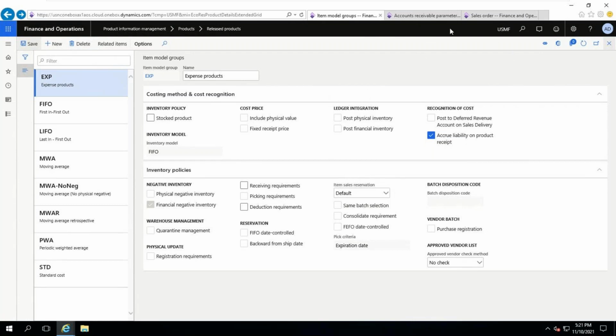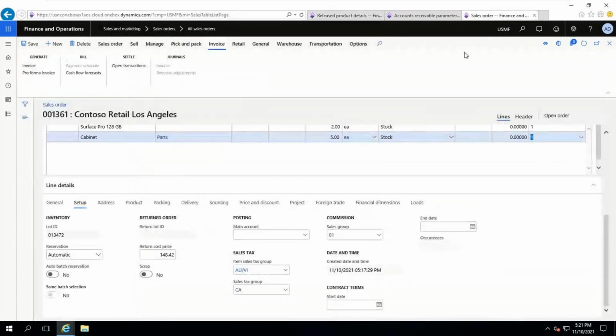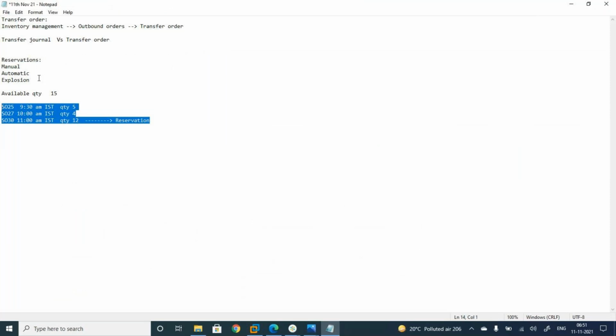So you can have automatic and manual. Now, what is this explosion? This will be used majorly in the manufacturing process. If you map manual or automatic normally, it is fine. But if it is a BOM, we have BOM and BOM lines.